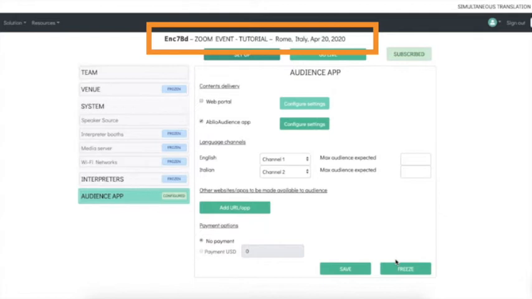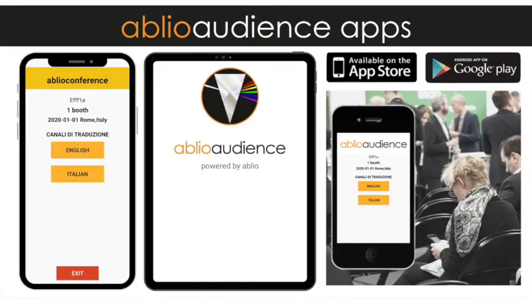This is important. Before the web conference starts, attendees will need to download onto their smartphones the Ablioconference app. And at the time of the conference, they will launch this app and enter the event code in order to listen to the translation.